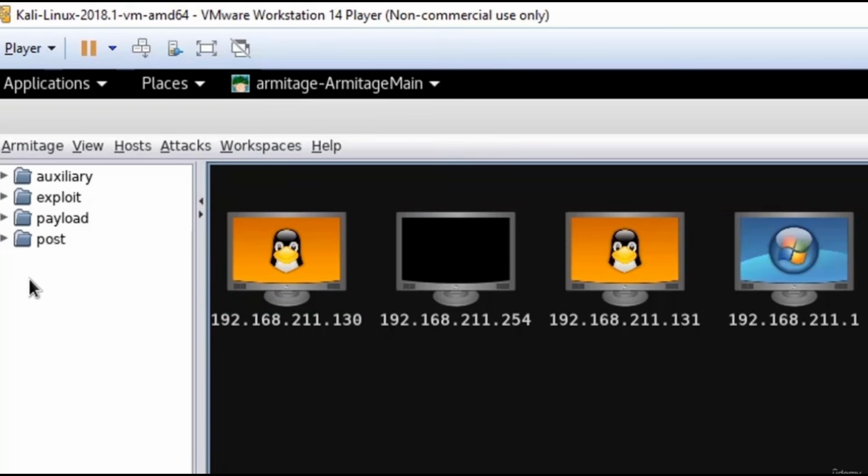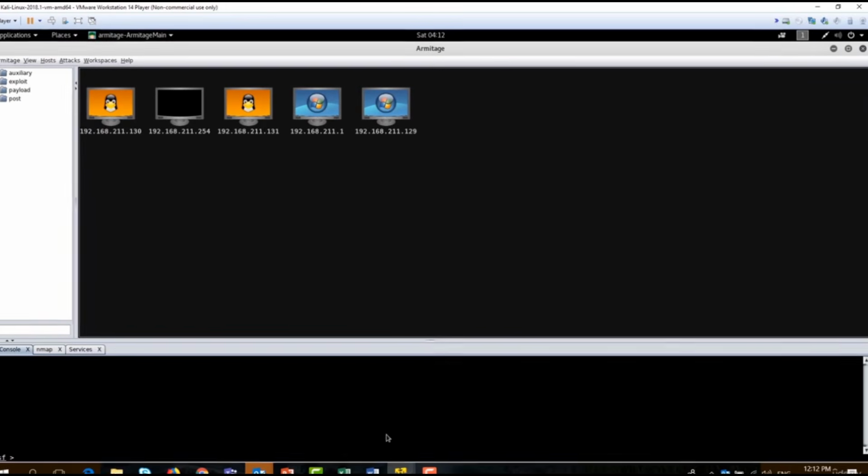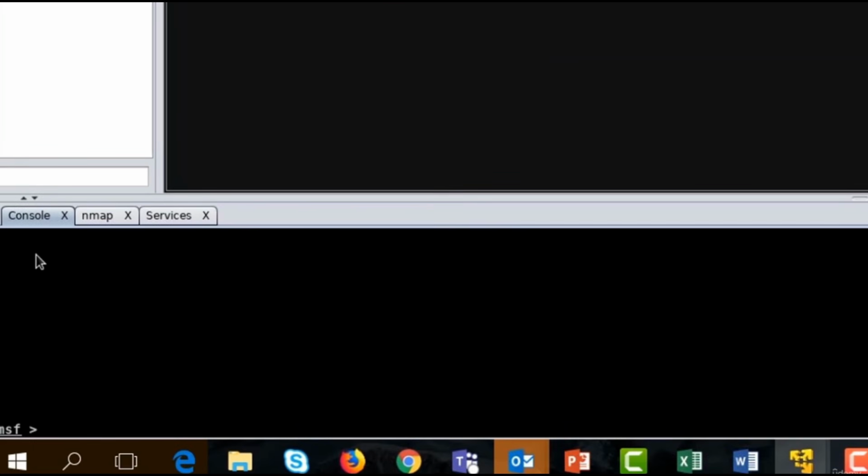On this left pane here, which is the module pane, you can simply click on the module itself. It's a file tree structure and it's easy to navigate. The bottom pane here, as we said, is the command line pane or the console pane, where you will see in the background the commands that are being invoked by Armitage.